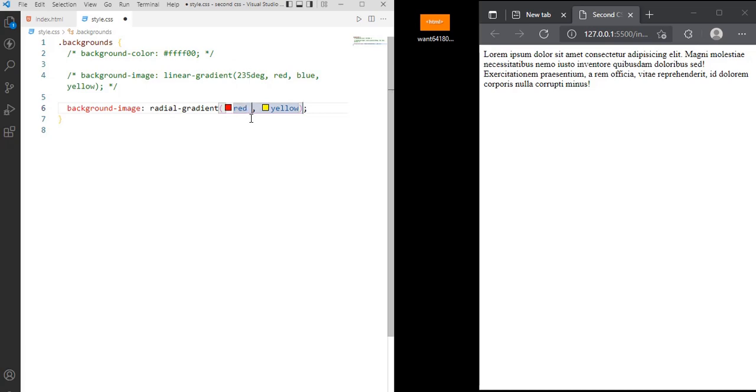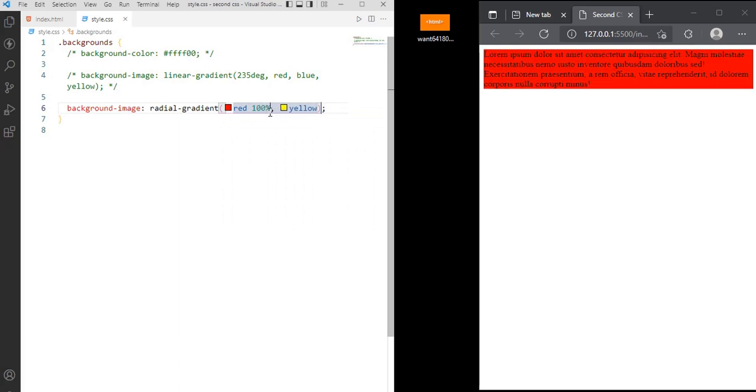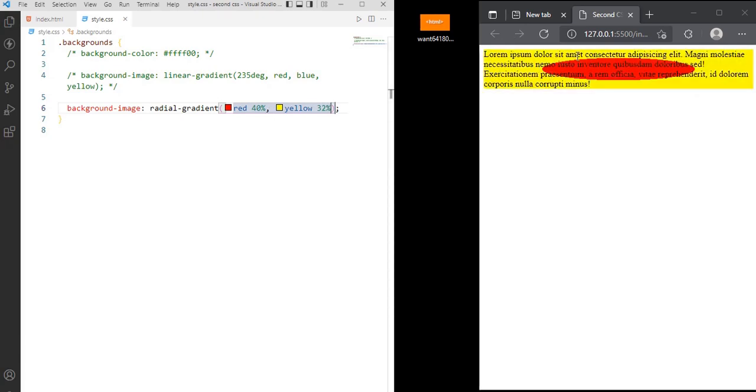So you can do red. Okay, if you save this now, notice the red is a little bit. So you can do red 100%. Once you do 100%, the red occupies everywhere. So you can use this to toggle, let's say 40%. It's like this. So you can set this as, let's say, 32%, and you see how it is, right? That is it. So that's how radial gradient works.